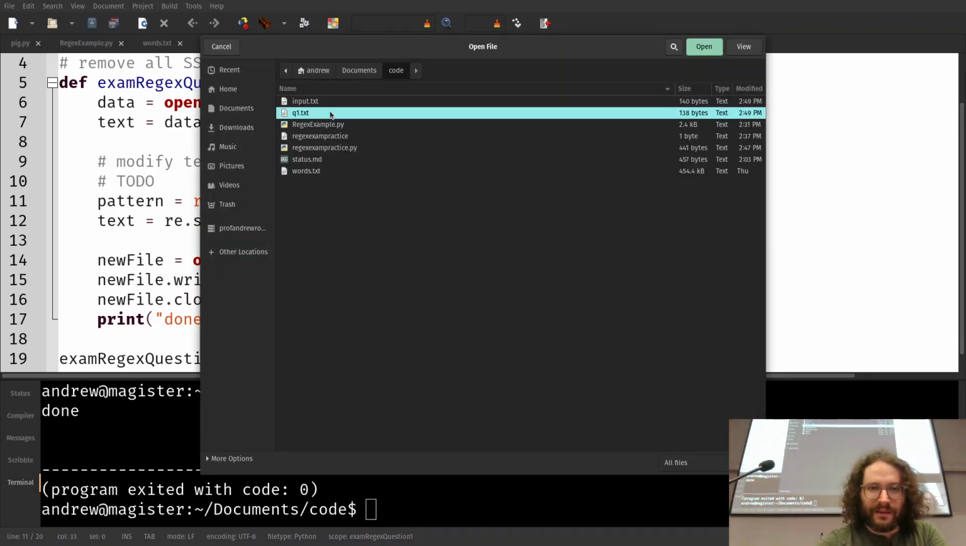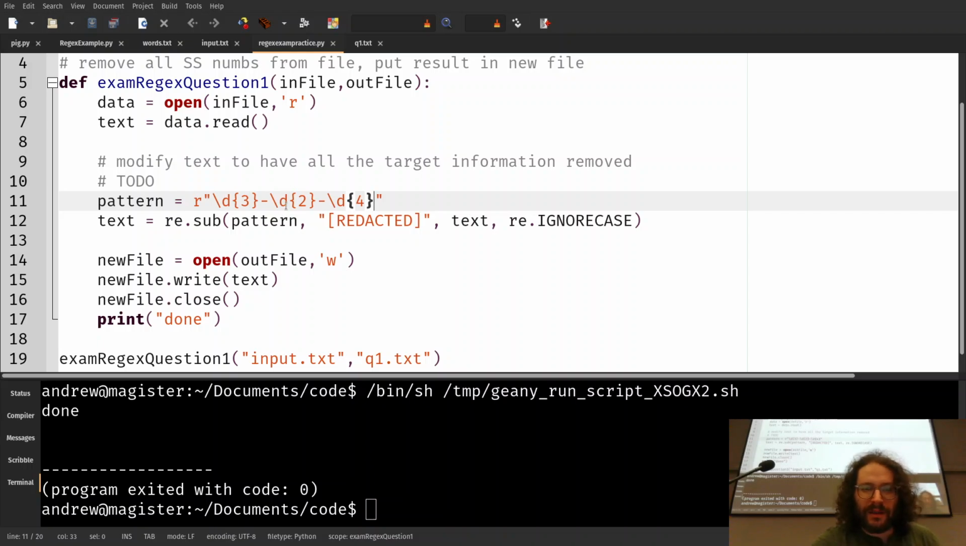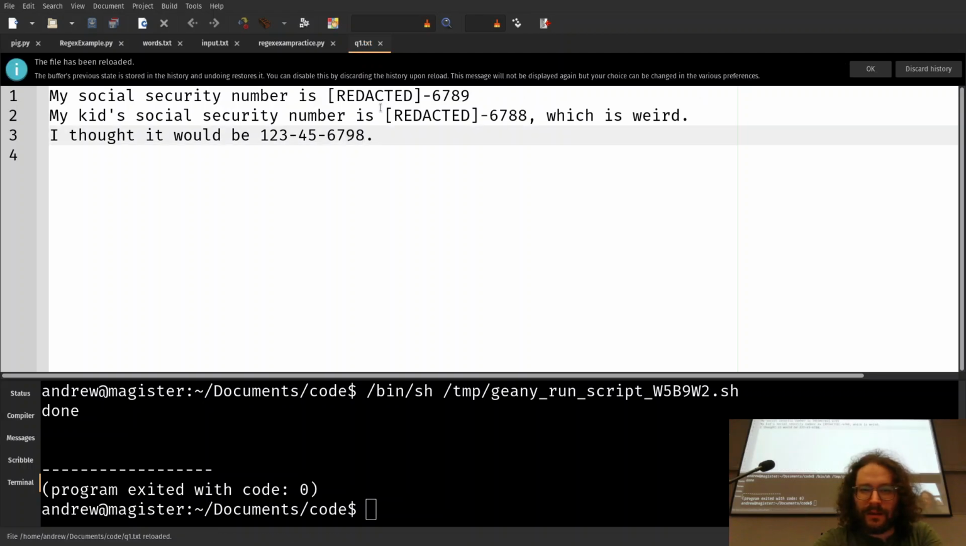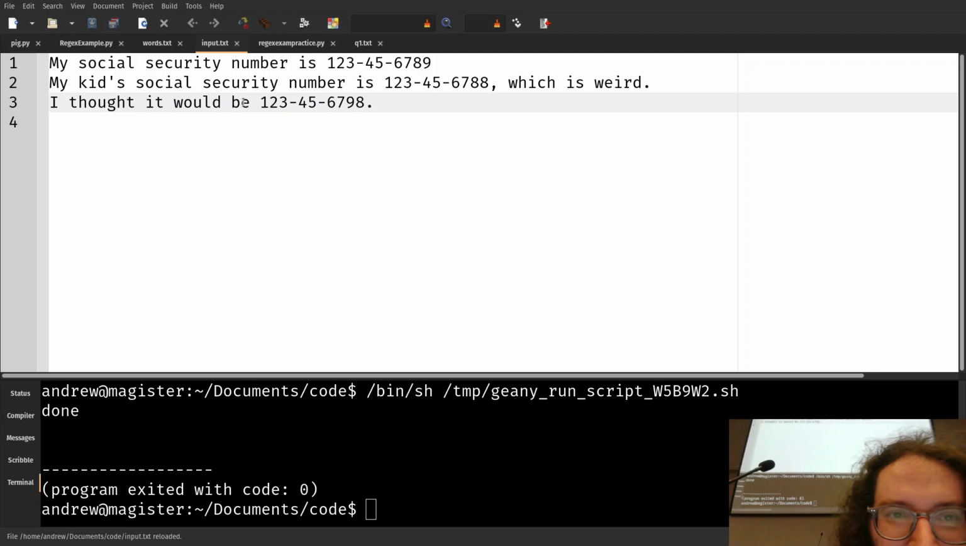Let's open up Q1 and see what's happened here. So in file, redacted, text, ignore case. So /digit, anything that matches this pattern, right? So if I do the first two, and run it, reload, it's going to grab this. So there's something wrong with what I wrote here. What's wrong with what I wrote over here?